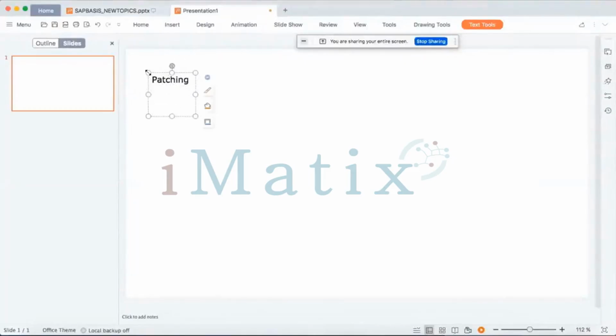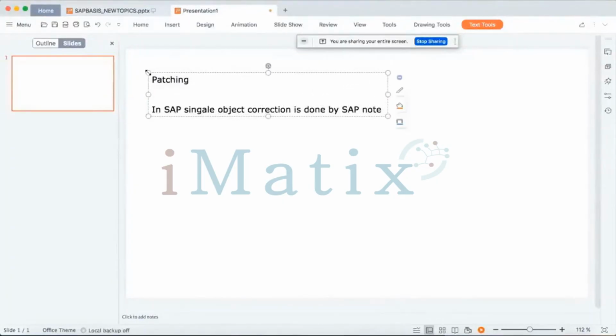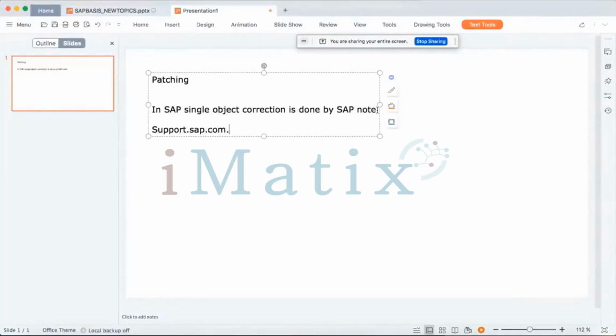So let's get started. In SAP, single object correction is done by SAP Note. If there is a problem in any object, any table, any program, you can correct that problem using SAP Note. You can find the SAP Note from the site support.sap.com/notes. But to search the notes, you require an S user ID and password.